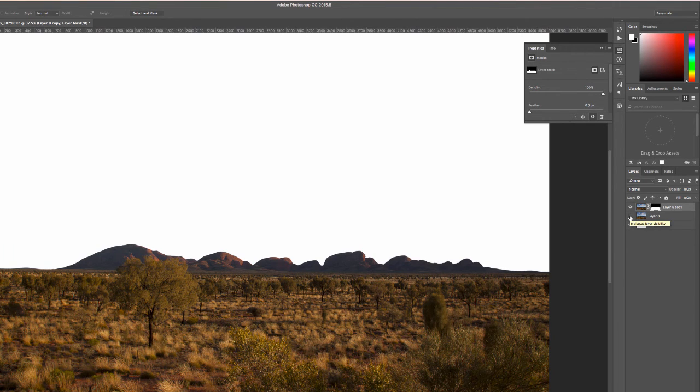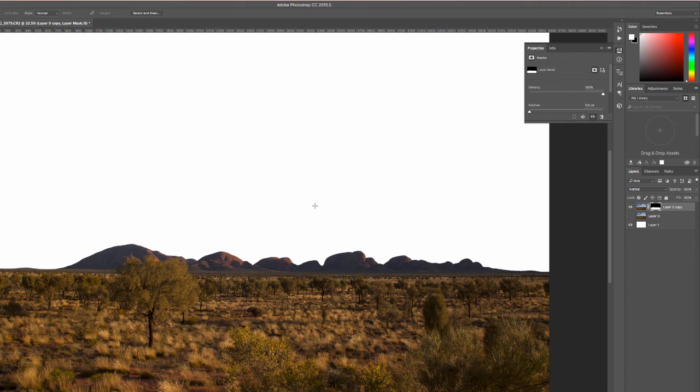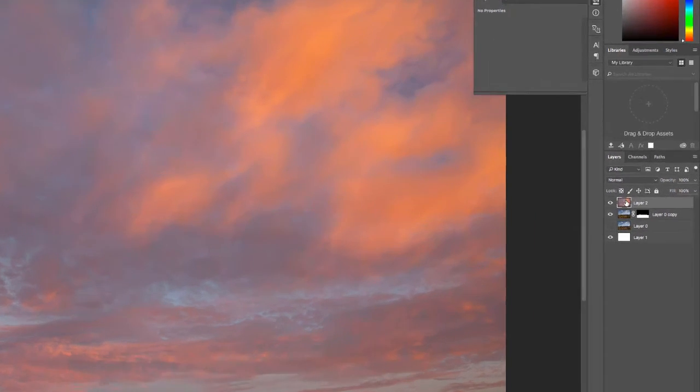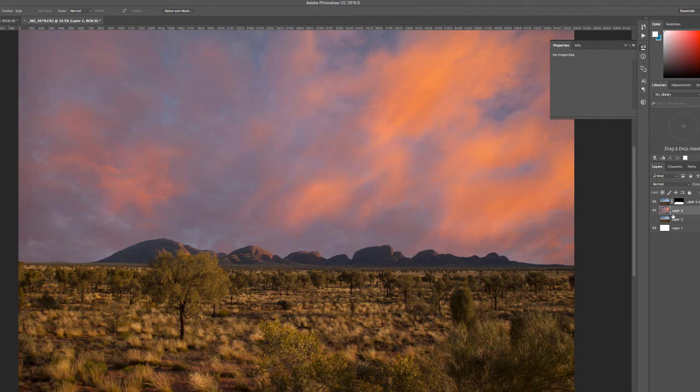Now the sky's gone. Now if we have another image, and I've got this image already of a different sky, if we just select all, Command A, Command C, come back to this layer and Command V. Now we want to put this layer underneath our new layer there. And there we have our finished product.